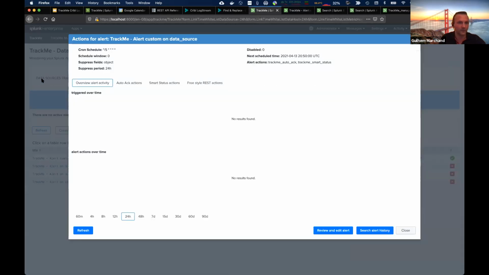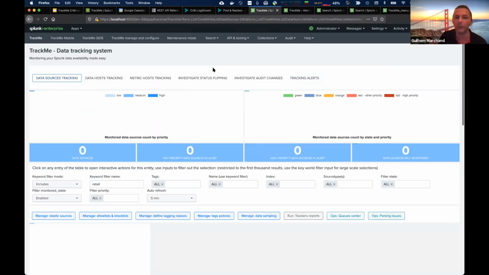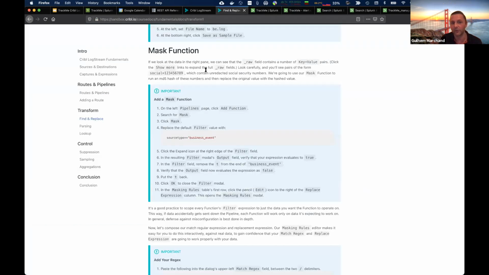Okay, so let me go back to TrackMe. So there is a cool feature which is called that. Well, there are lots of cool features in TrackMe. All features are cool in TrackMe. One very cool feature is called data sampling and even format recognition. So let's go ahead and take one example from Cribl directly, right?